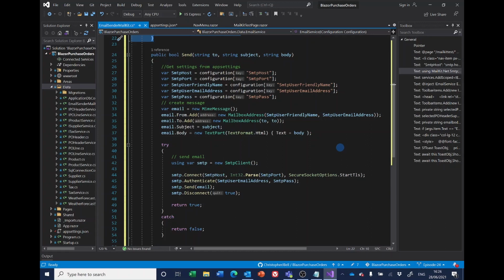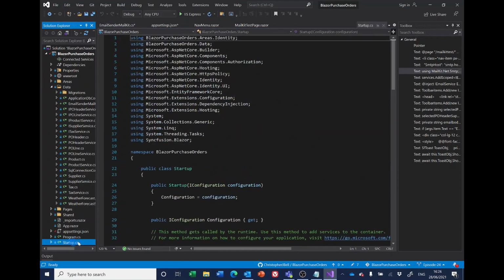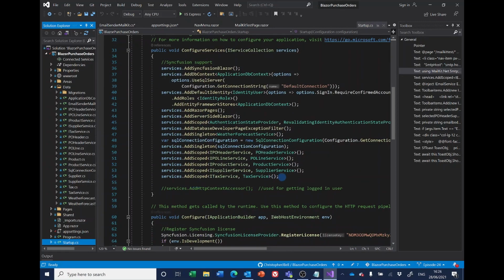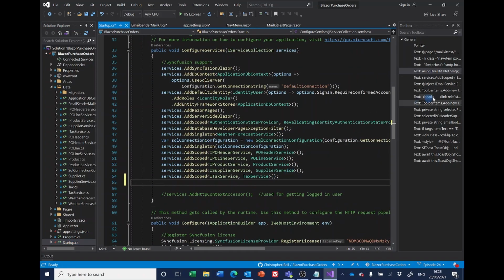So that's the actual service itself. But because we're using a service, we now need to have a look at Startup.cs. And in the configuration here, we need to add another line for services. So that says services.AddScoped IEmailService, EmailService.